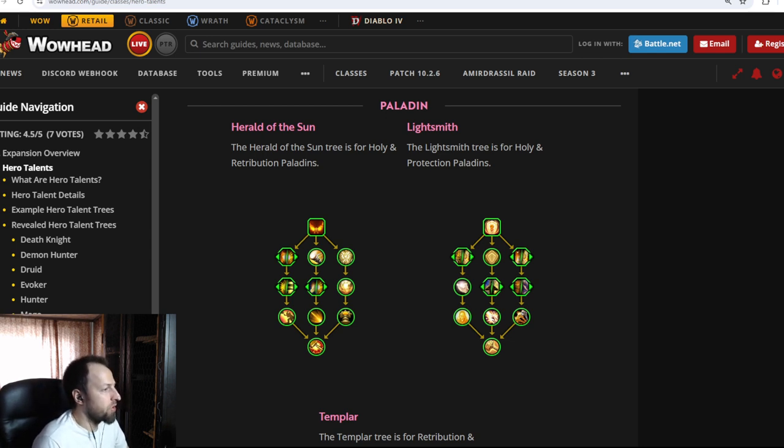The first thing that I'm going to say is, obviously this looks much better than the Lightsmith. We're not even going to look into the Lightsmith in this video. And the main thing that draws my attention is that the whole fantasy behind this hero tree is actually amazing. You are basically a Holy Paladin.